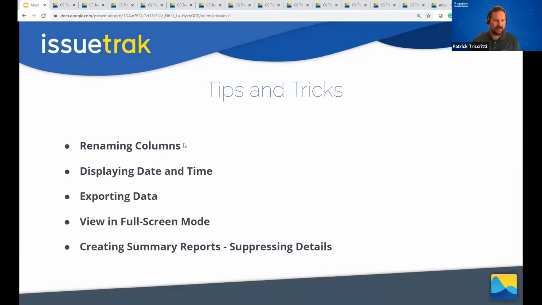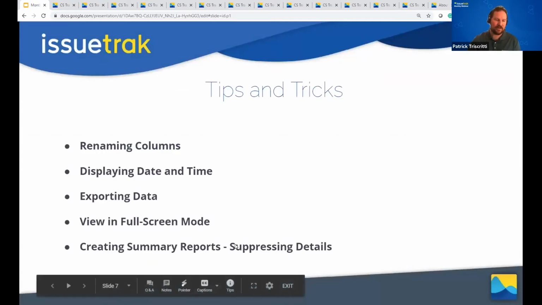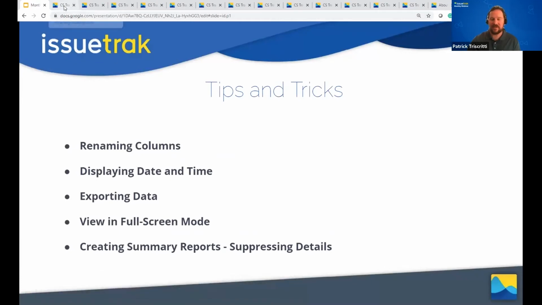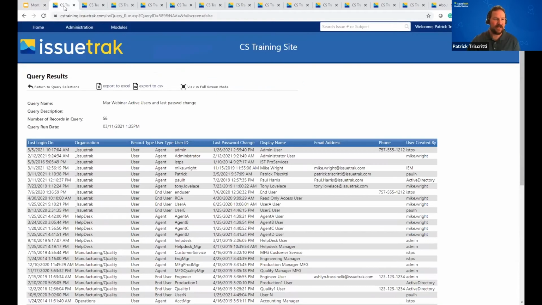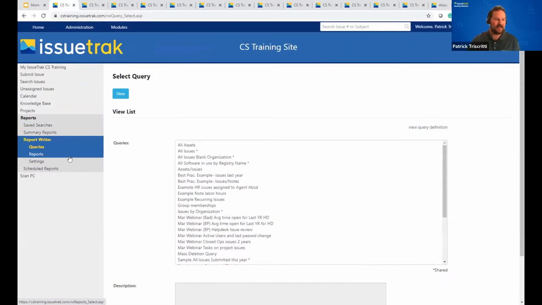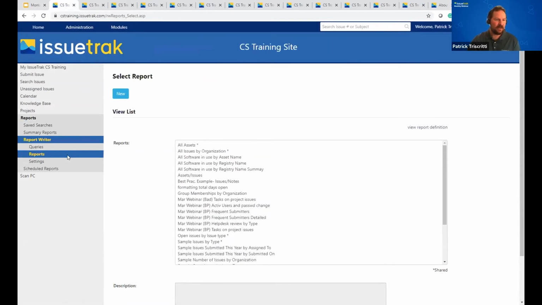Right. And then creating summary reports, so suppressing the details. This is where you can really impress a lot of people. Maybe your boss said, hey, I need all this data, and I just want the numbers. I don't want any of the details. So what we've got here is a report.